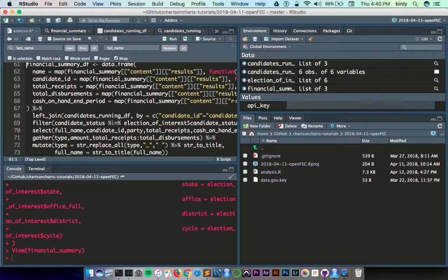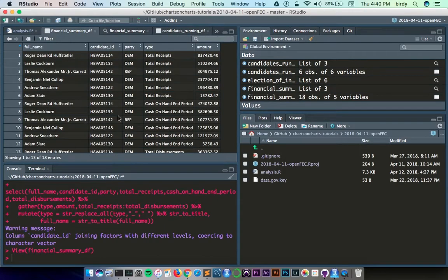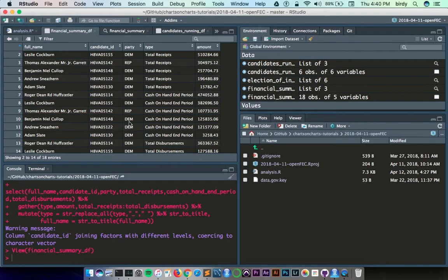So the end result of financial summary DF. And that error is fine. Or it's not an error, it's a warning. This is the data frame we're interested in. This is in tidy format, so every row is an observation, and every column describes part of that observation. The observation is the amount. We have the type of financial information that it is. We have a party description, we have the candidate ID, and we have a full name.